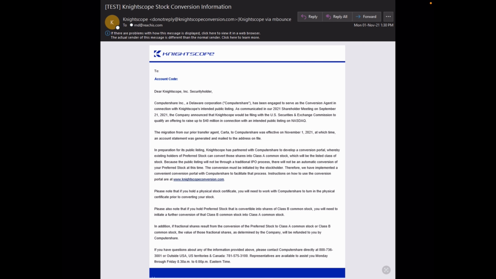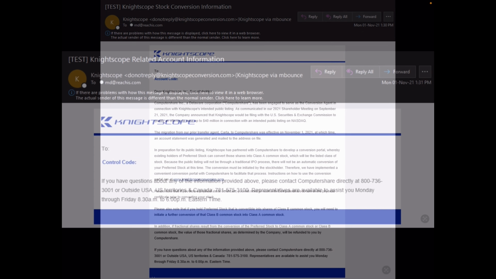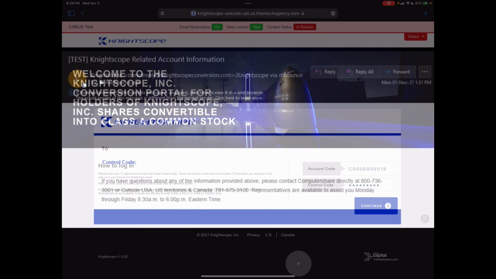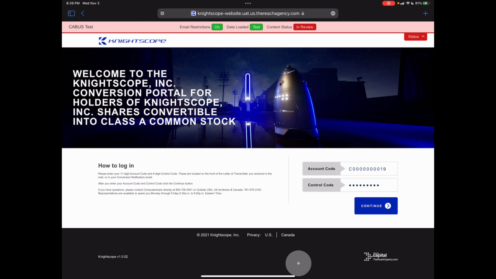The first image you are seeing is a sample email you will receive from Knightscope. You will need the account code on this email to access the web portal. The second email you will receive from Knightscope will include your control code. You will need this as your password to log into the web portal. I've pre-populated the account code and the control code for this session.